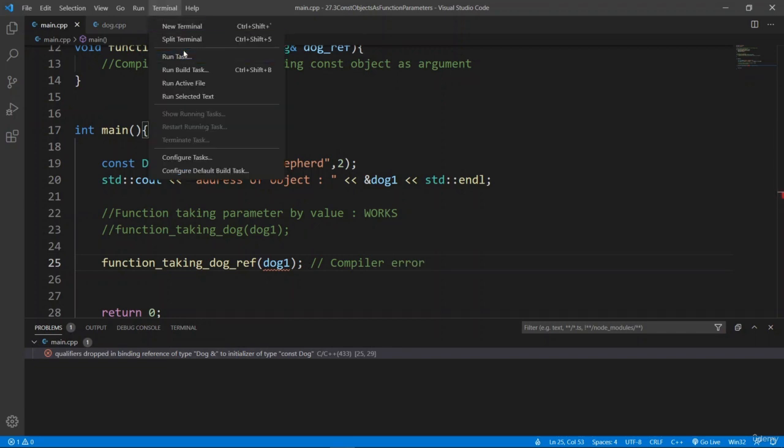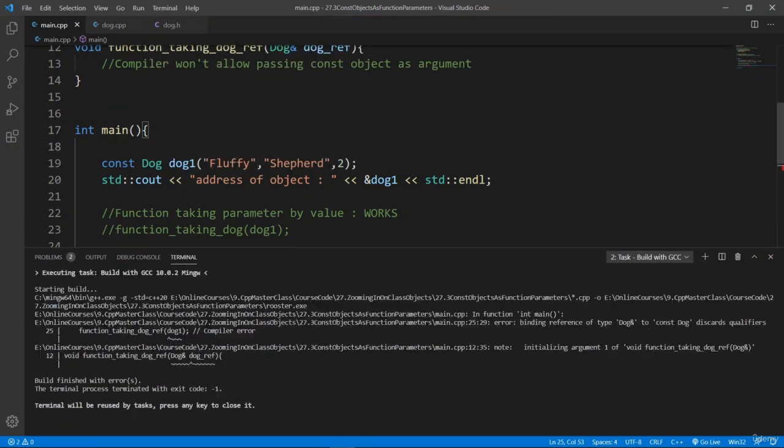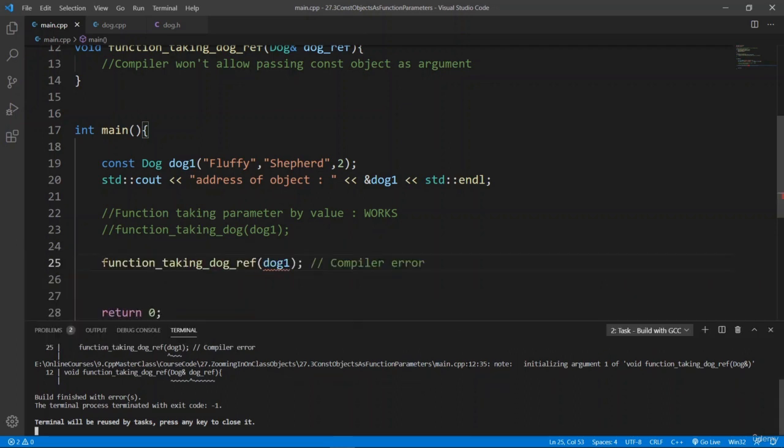So we're going to build this and pass this through GCC to really let you see this. And we're going to get the same error we have seen before. We're going to try and bind a reference of dog reference type to const dog, and this is not going to work. Again, from the context of this function call, our const dog object here is really not working. You can't use it in this function here.